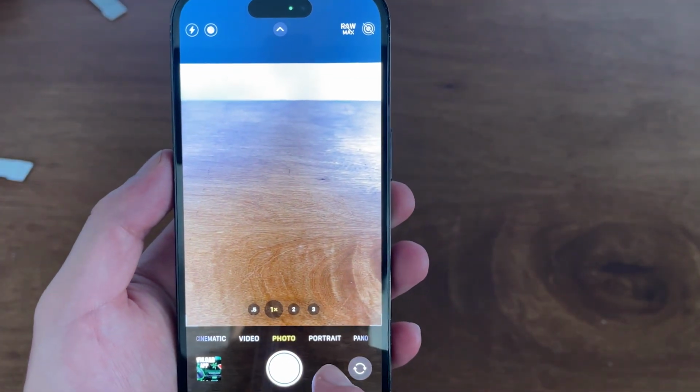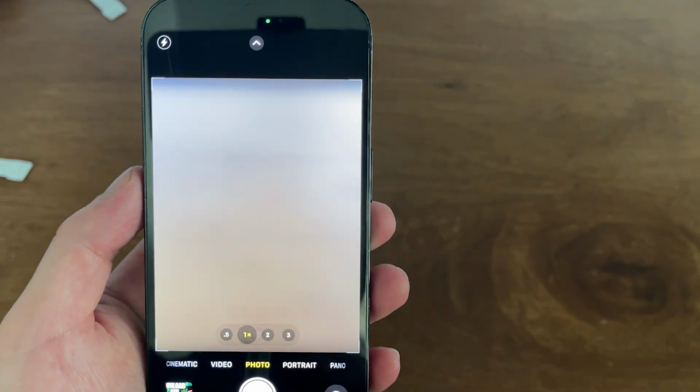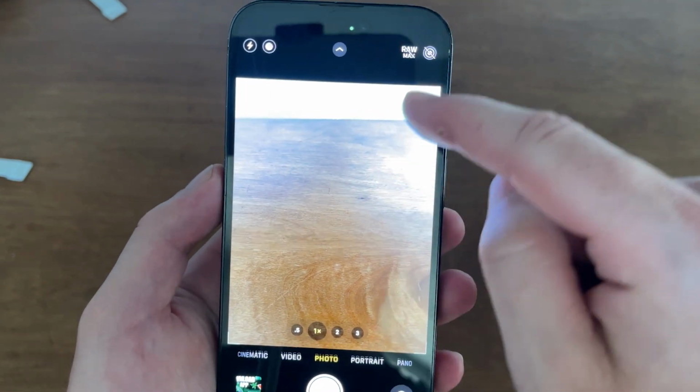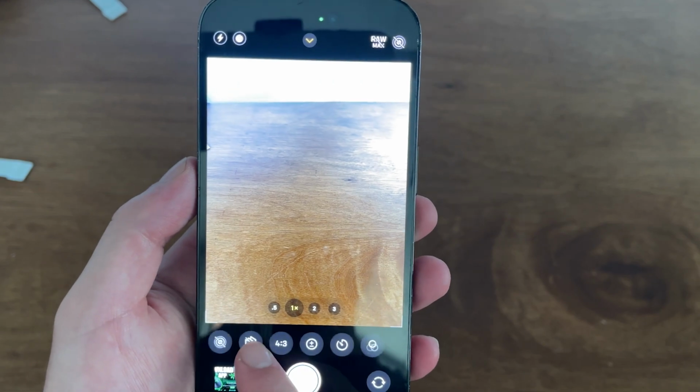And in the bottom navigation, you can either set this to photo or portrait. I'm just going to keep mine set to photo. And then using your finger, you're just going to scroll up on the screen here. And that's going to pop up with these navigation items at the bottom.